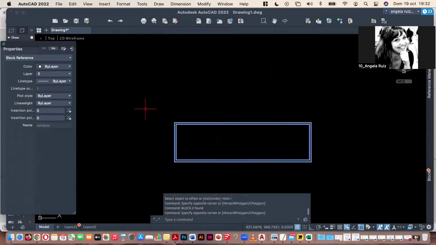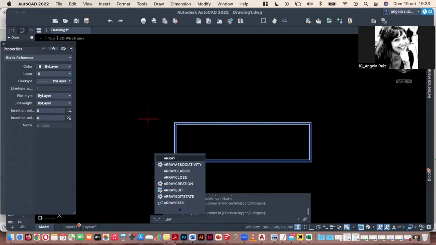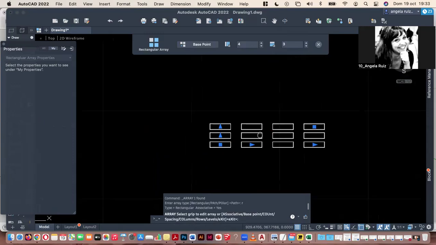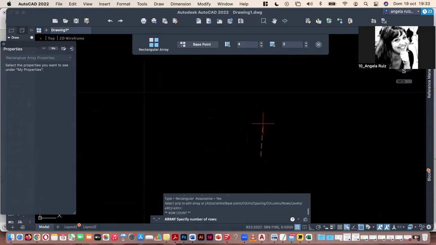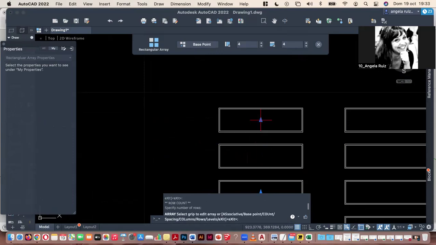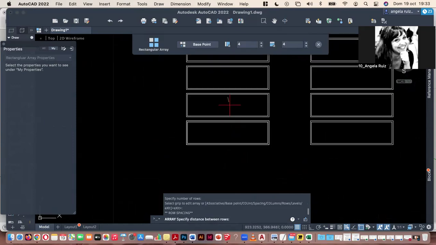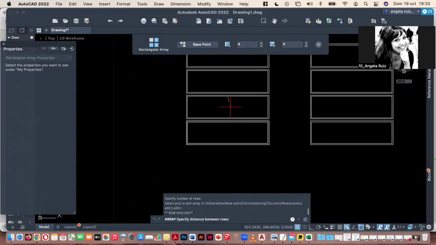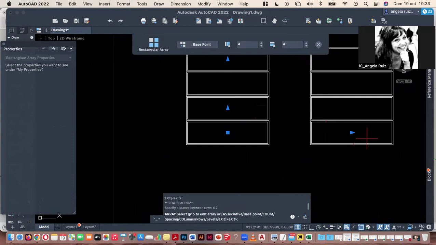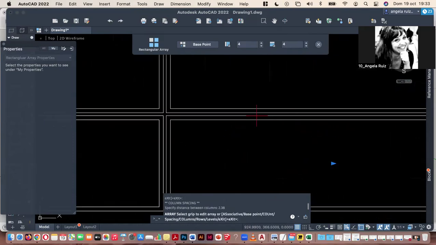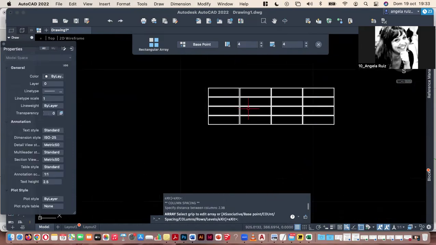Okay, and now it's a block, and now we can make a rectangular array. And you have this, the number of columns and rows, and the distance between them. In this case, the distance between rows is 0.70 because we are making the distance of the window plus the gap in between them. And this is 2.38 because we leave 2 centimeters here. Okay.